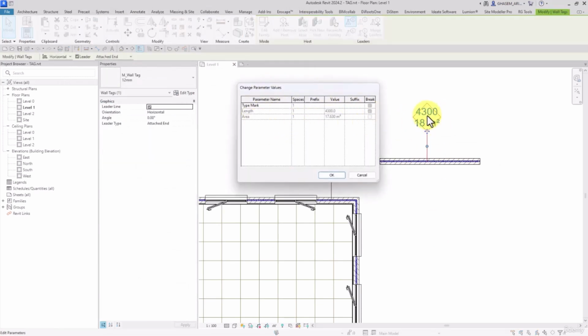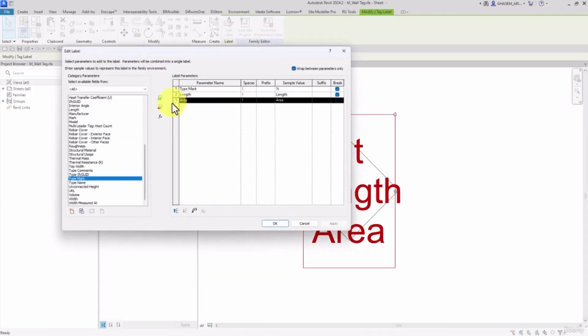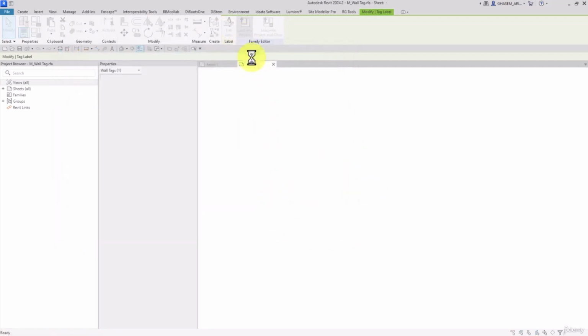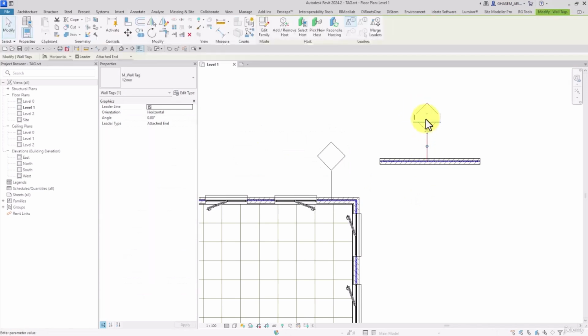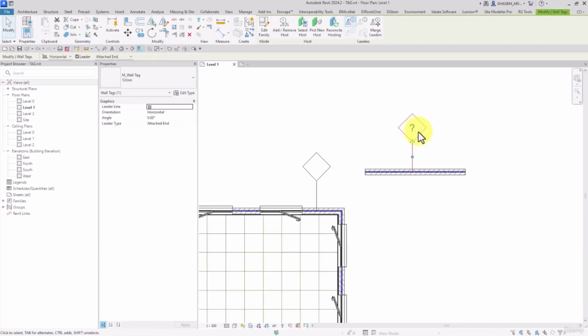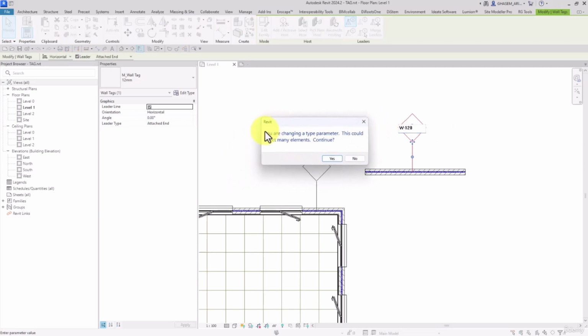The parameter names are shown when we have more than one parameter. If you have only one parameter, you can't get access to them. If I delete these labels and only keep type mark, then get back to the project and overwrite the changes, and I double click on the tag, as you can see, we cannot get access to the parameters, so we can only edit the value this way. Check it out. You are changing the type parameter. This could affect many elements.